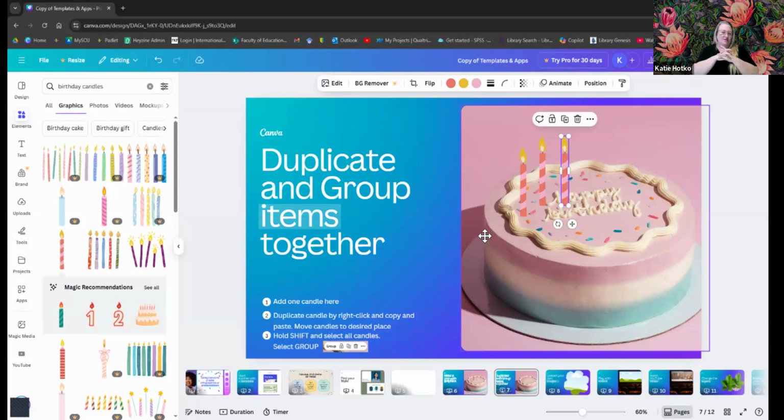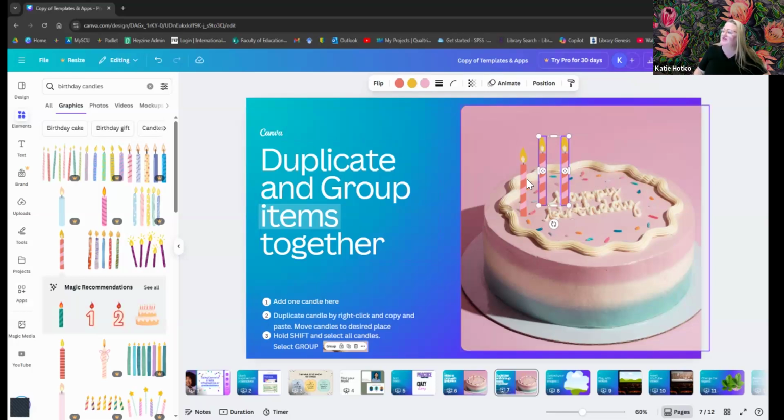And then what we're going to do is group them together, because I might want to resize them all to be smaller, and I don't want to have to do each one individually. So what we do is we can group them. To do that, we want to click on all of the candles while we're holding down the shift button on our keyboard. So I'm holding down my shift button and I'm clicking on this, and you'll notice that they're both selected there. And then I've selected all 3.